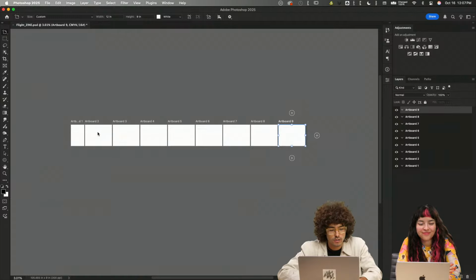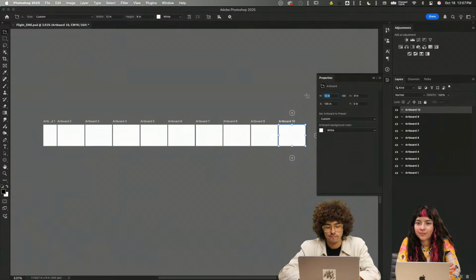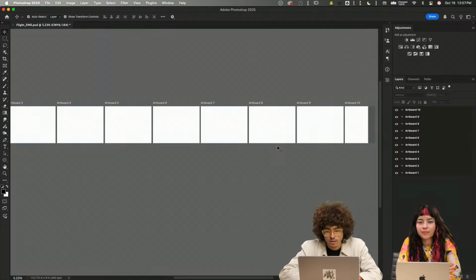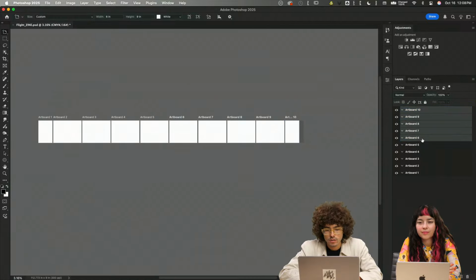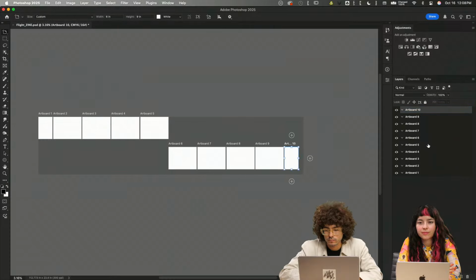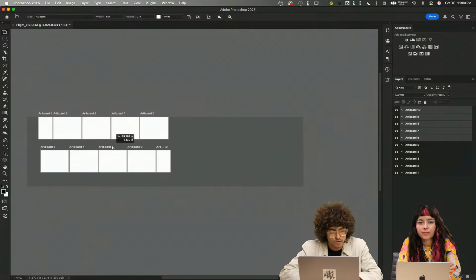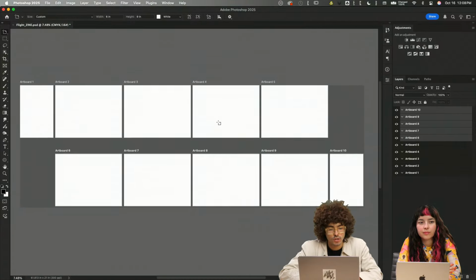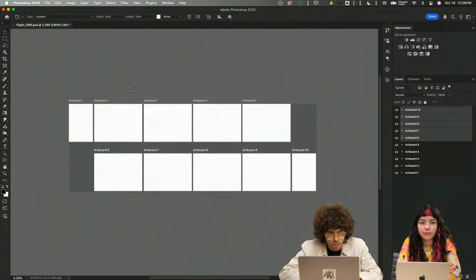So we have 1, 2, 3, 4, 5, we have 8. I'm going to do one more, and on this one, this is going to be my half page. Now, just to make this a little bit different, I'm going to move these guys under so that I can see it a little better.